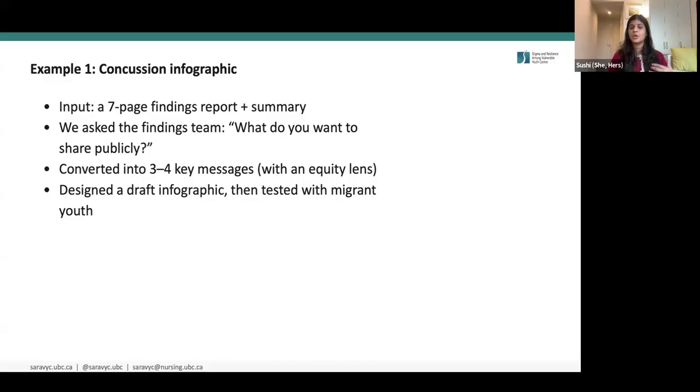And then I said, who is the audience for this report? We identified two audiences, youth and policymakers. And then I said, let's think about the three or four big messages that we want our youth to take away. What is it that you want them to remember 10 minutes after they have seen that infographic? And then we designed the draft infographic. And the last step was to test it with migrant youth, which I think was the best step. And I'll show you why.